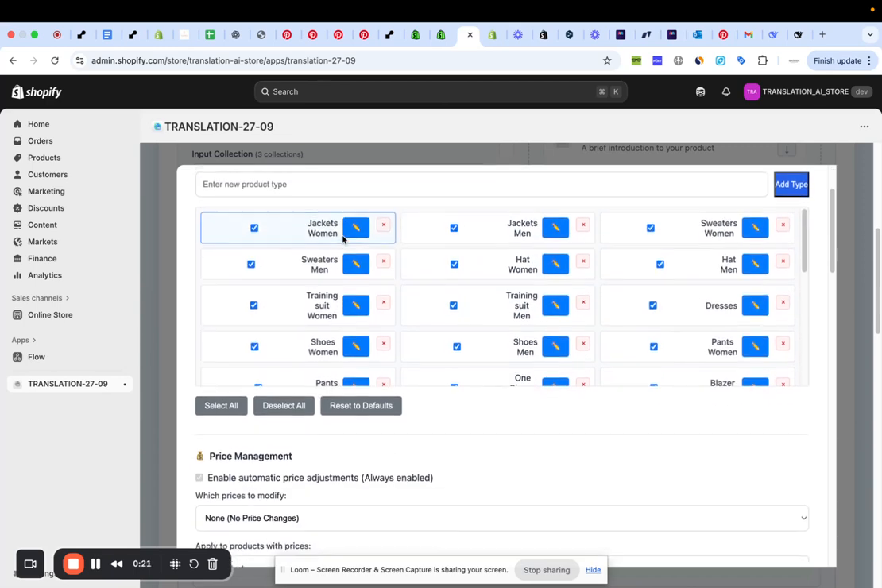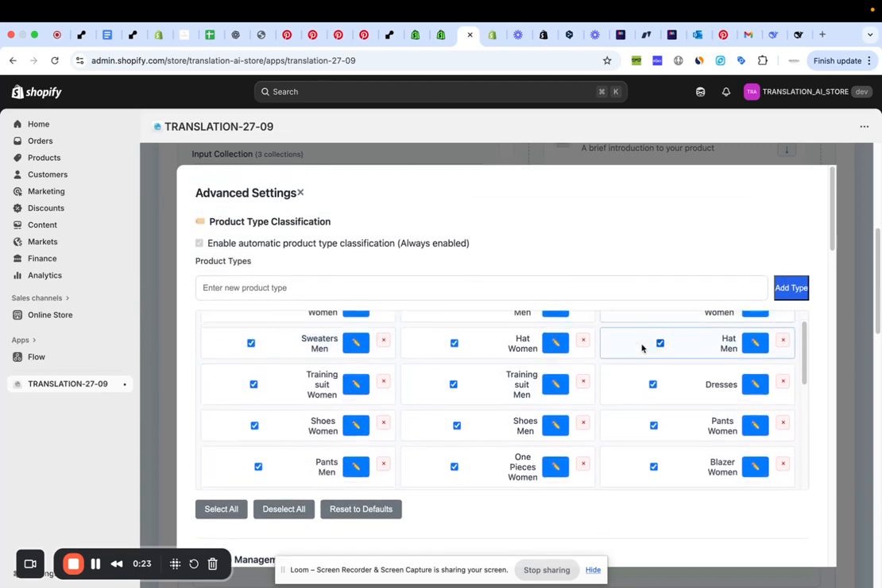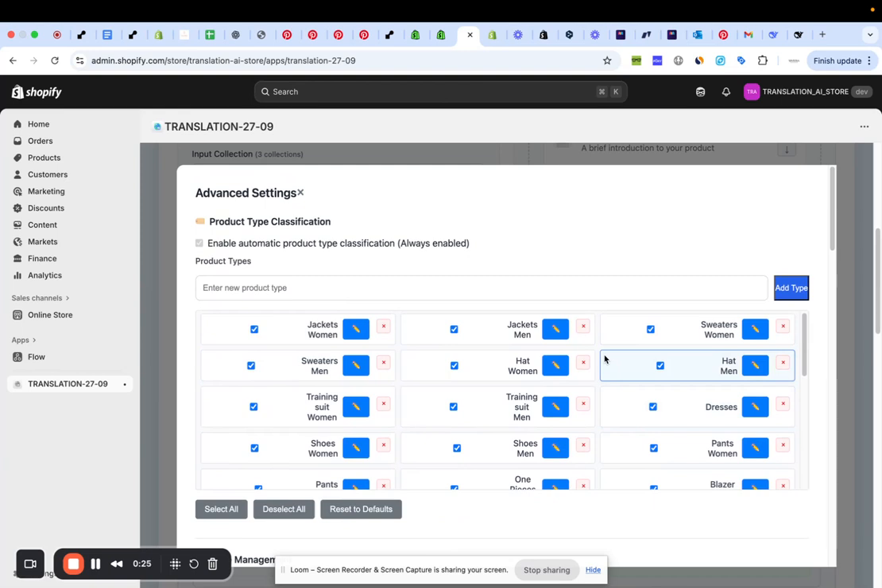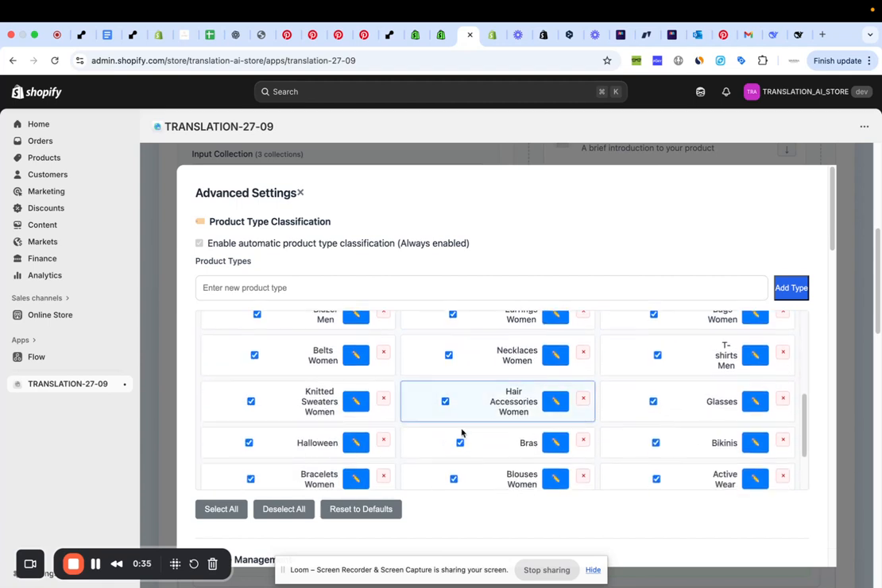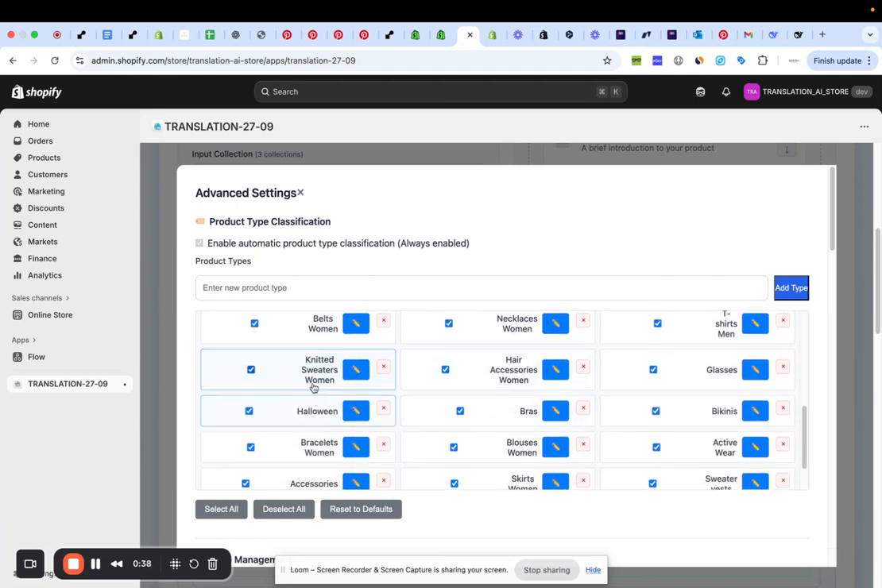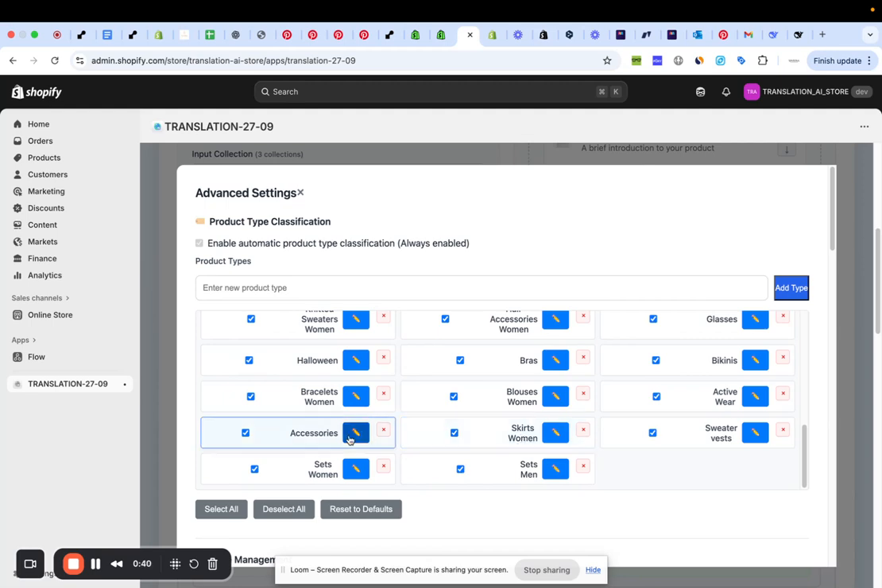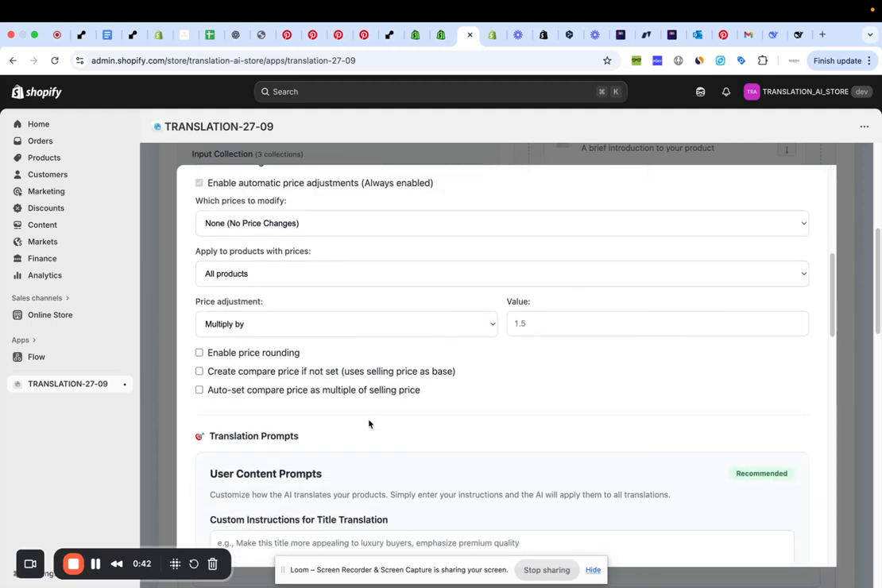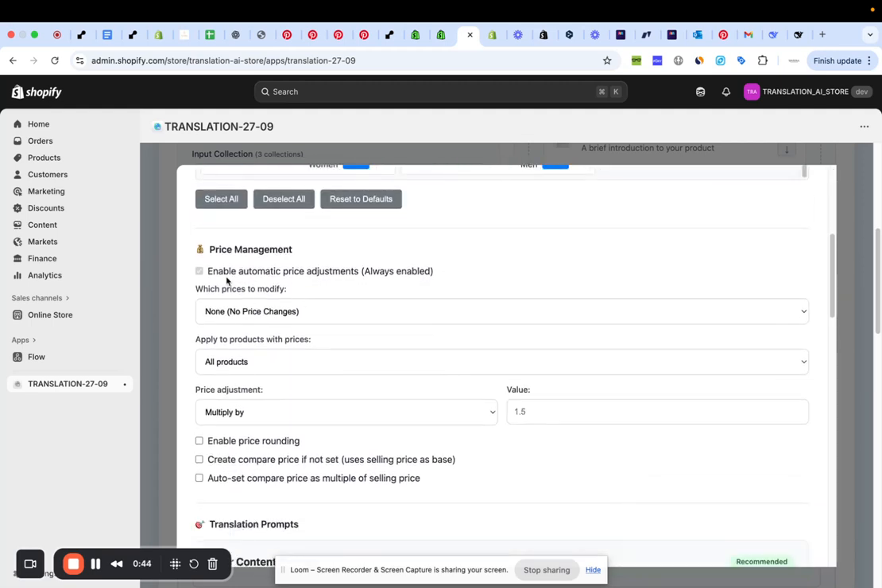You have advanced settings, and here in advanced settings you can choose the product type that you can assign it to. We use an LLM that reads your product description and chooses the best corresponding product type. So, for example, you can have Halloween, knitted sweaters for women, skirts for women, accessories. But also, you can then choose the price management. So, you can change the price, the selling price, the comparative price within this system.